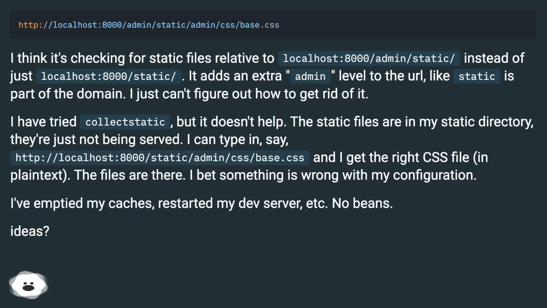I have tried collectstatic, but it doesn't help. The static files are in my static directory, they're just not being served. I can type in, say, http://localhost:8000/static/style.css and I get the right CSS file, in plain text. The files are there. I bet something is wrong with my configuration. I've emptied my caches, restarted my dev server, etc. No luck. Ideas?